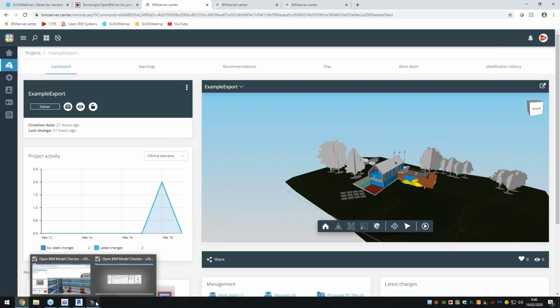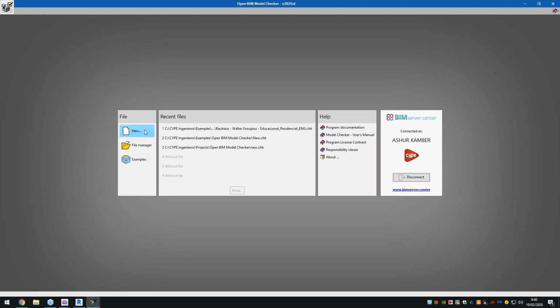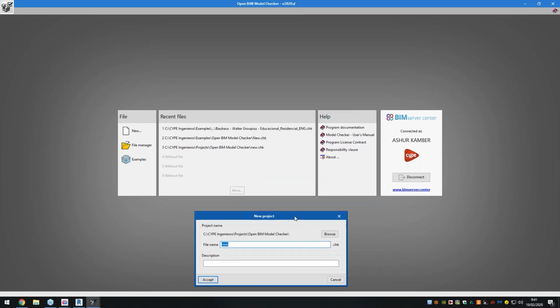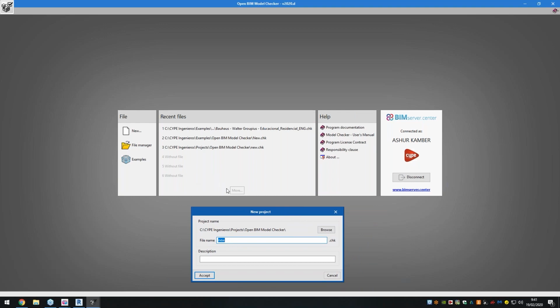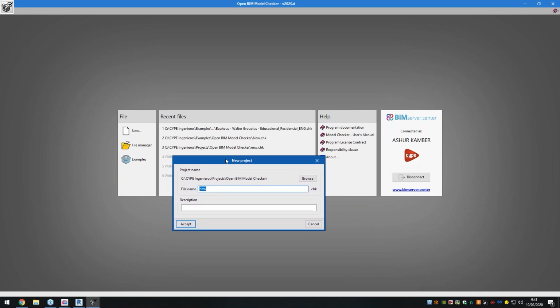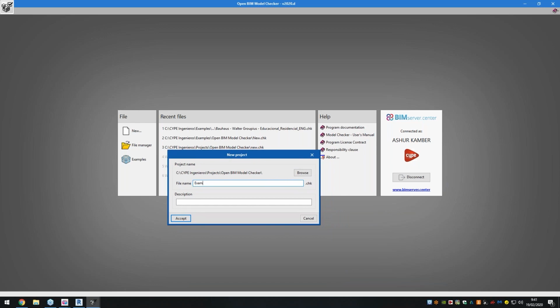So let's move on to Open BIM Model Checker. Now, I'm going to create a new project here. Our Open BIM Model Checker is to check the different models and basically function as a one-stop shop for creating issues and resolving issues in regards to particular models and clashes within the project. So let's create a new project here. Again, same functionality. The ease of use is translated through all our programs. Let's create an example.